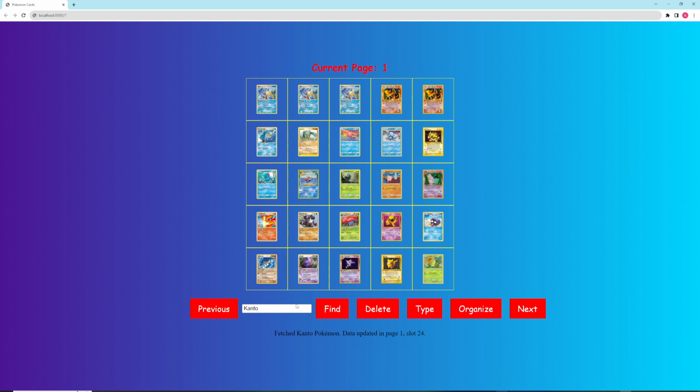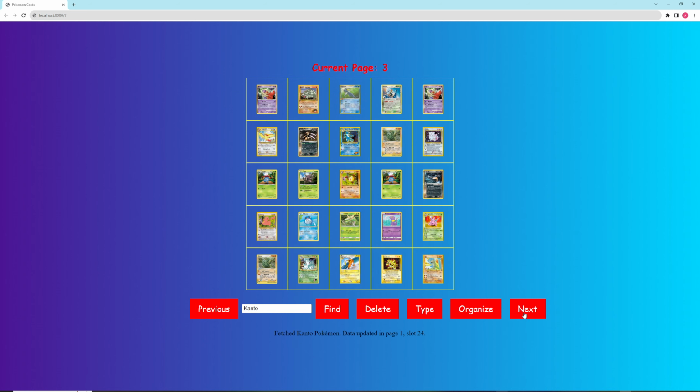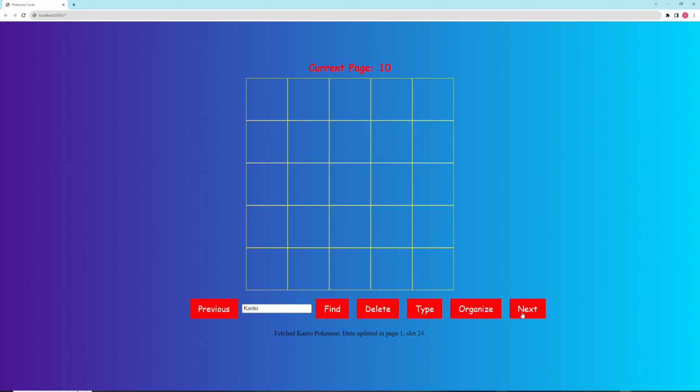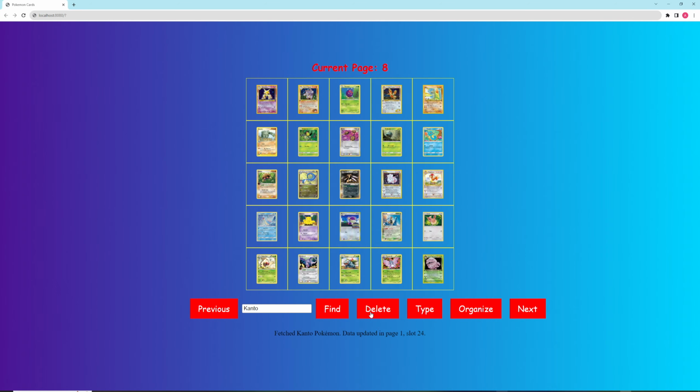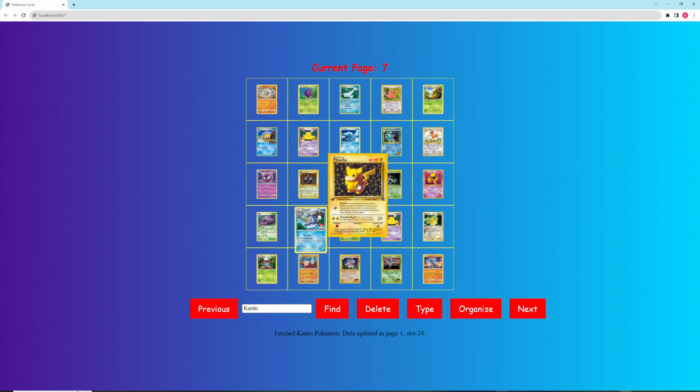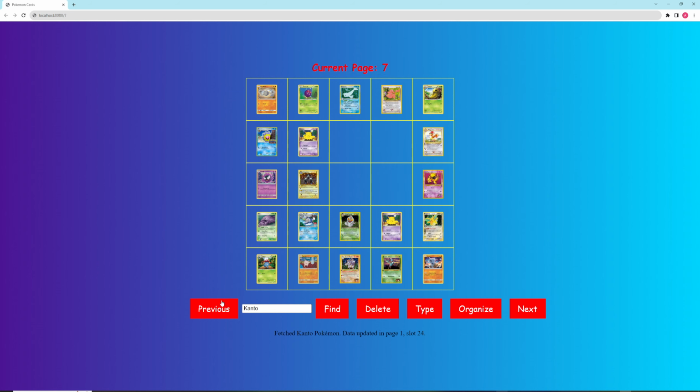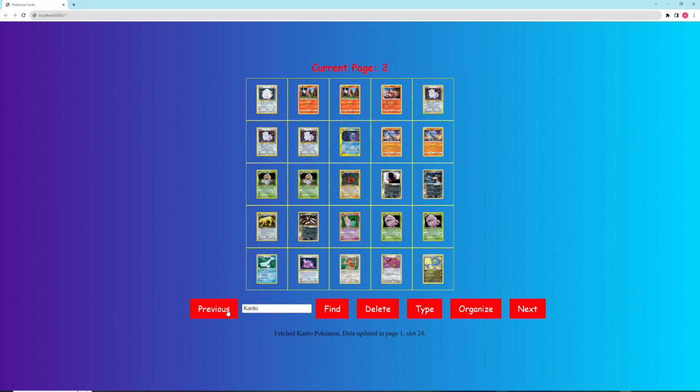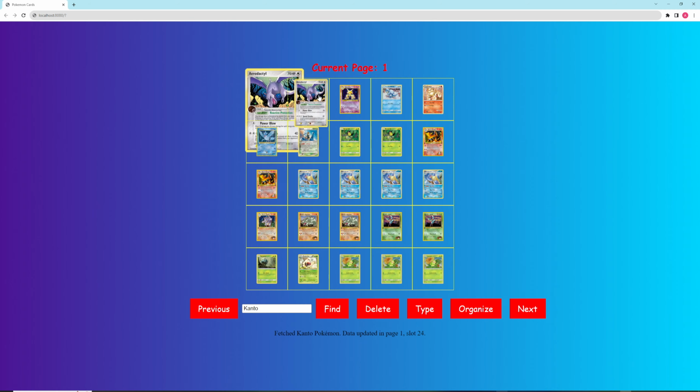It looks like it's a little slow, so I'm not going to show it, but you can also type in all, and that would give you every single Pokemon out of every region possible. It would fill up the page. You can also delete a page. You can also delete a Pokemon if you click on it. I also made some organization features that I thought would be good. If I click organize, it would organize every Pokemon by name alphabetically.